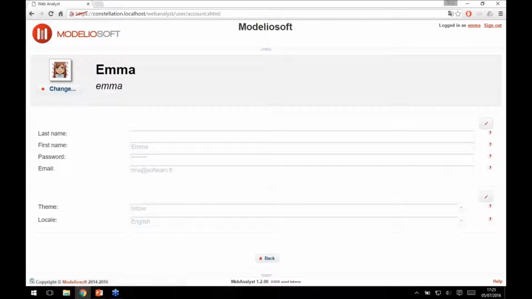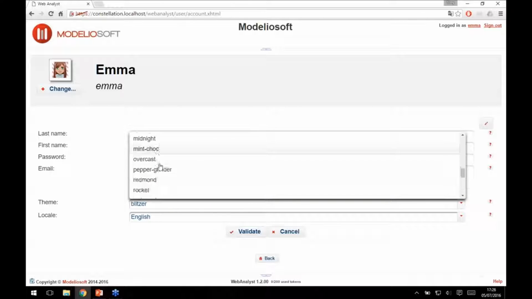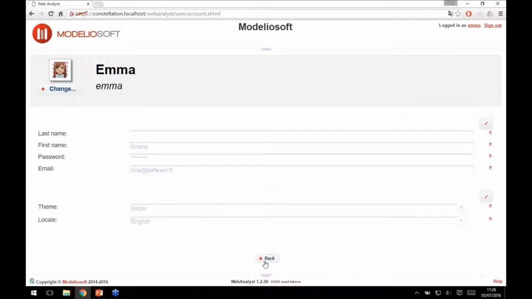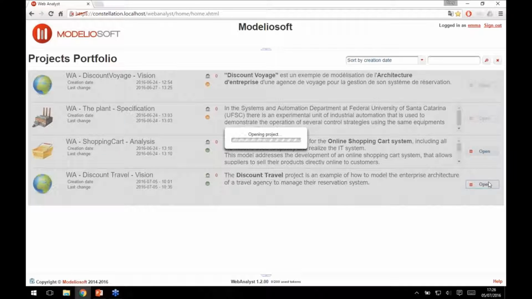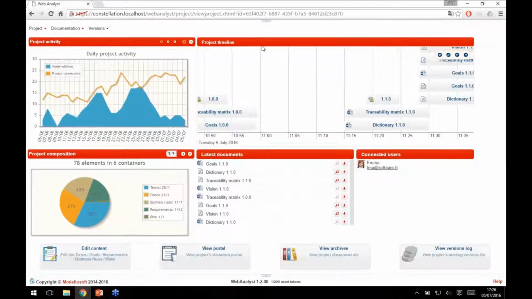Each user can customize their account, password, or even the theme. Now, let's open the discount travel example. This page here shows the WebAnalyst dashboard for the current project.